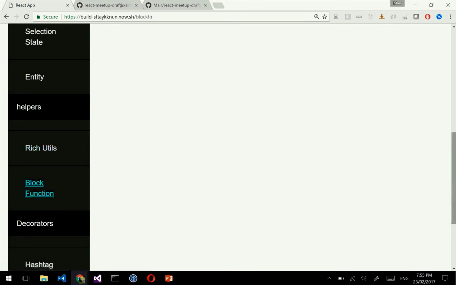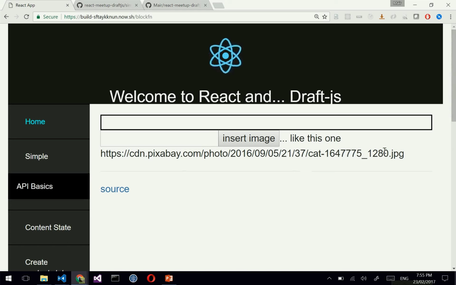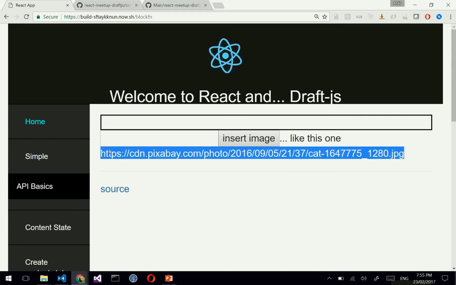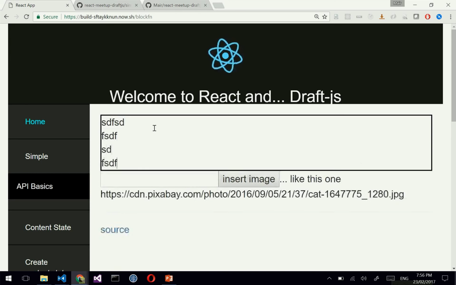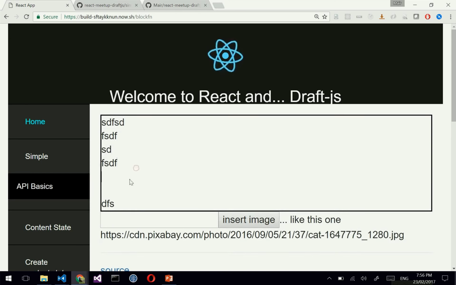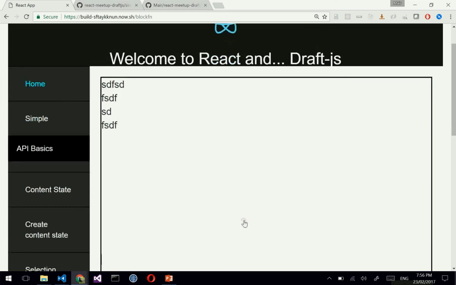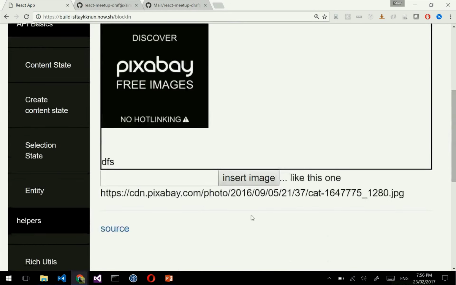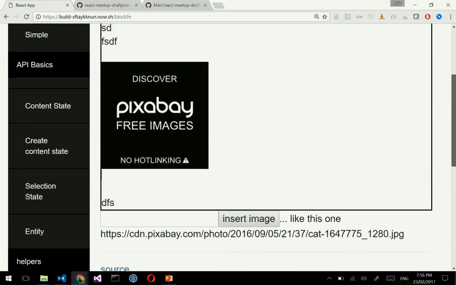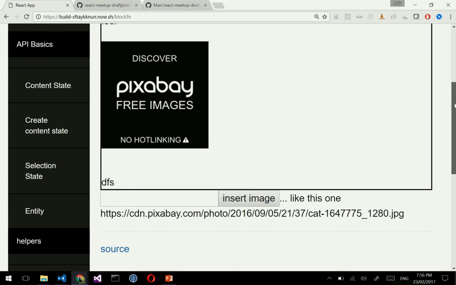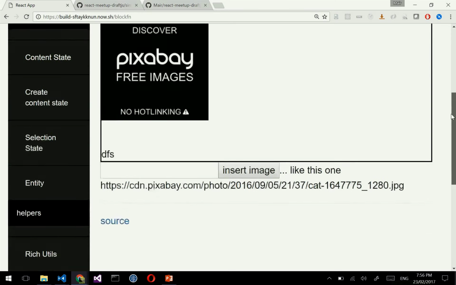The next one, block functions. This is also quite easy. Put some text in here, put some space in there, put the cursor over here, put a URL in there, insert image, and there it is. Discover Pixabay for images, yay! So that didn't really work, but in essence, you get the idea that you can insert images directly into the thing. This is done with a helper method, which is actually just a static class that you get with the Draft stuff. Very easy to inject images or maps or whatever HTML you want directly within there.